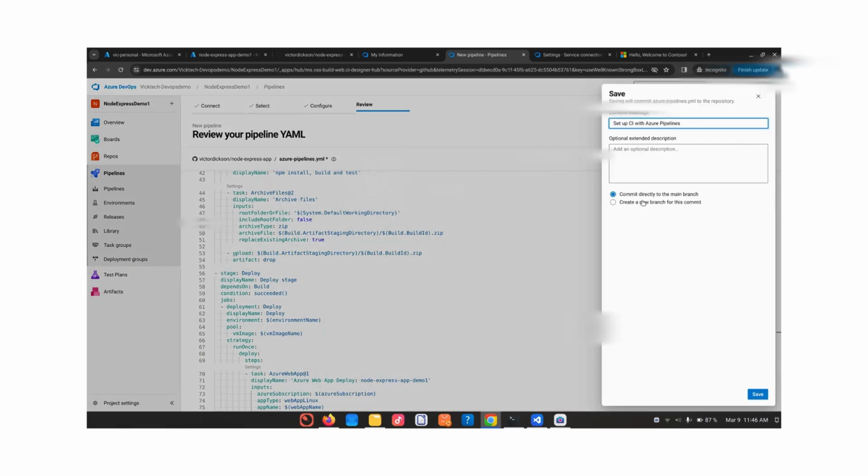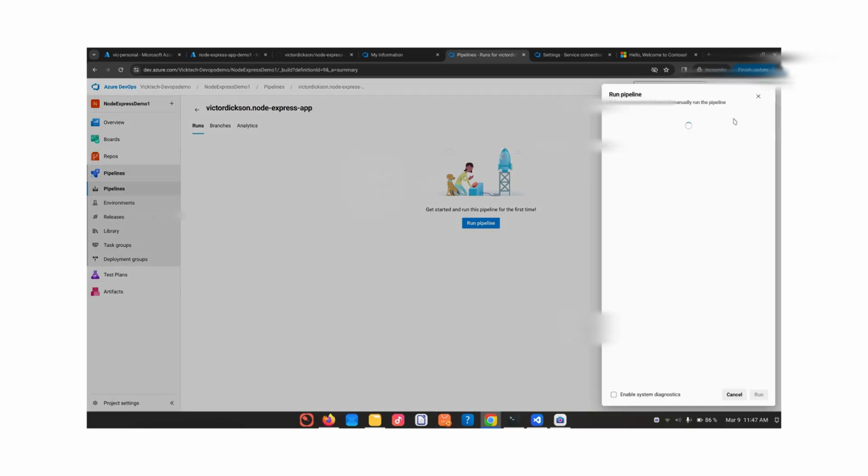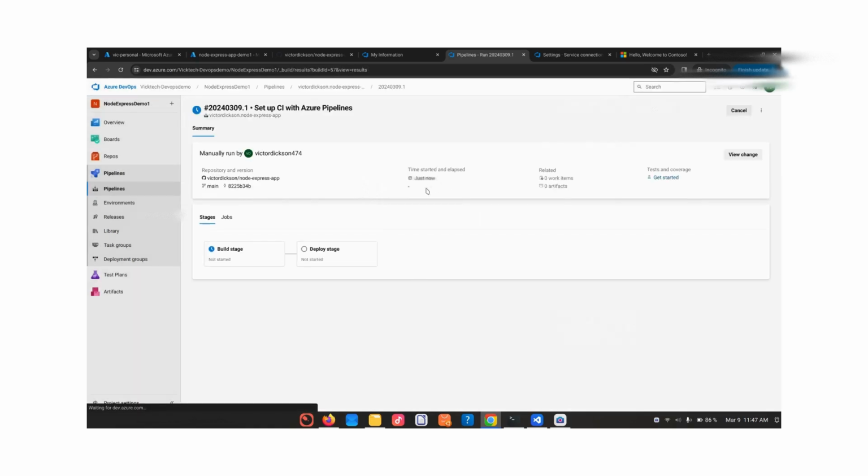Okay, you can commit directly to the main branch, or you create a branch for it. In my case, I'll just commit to the main branch since this is a demo, and then it will save. Okay, so now that the pipeline is saved, we can go ahead to run the pipeline. So let's click on run, and then our pipeline kicks off to start running, right?